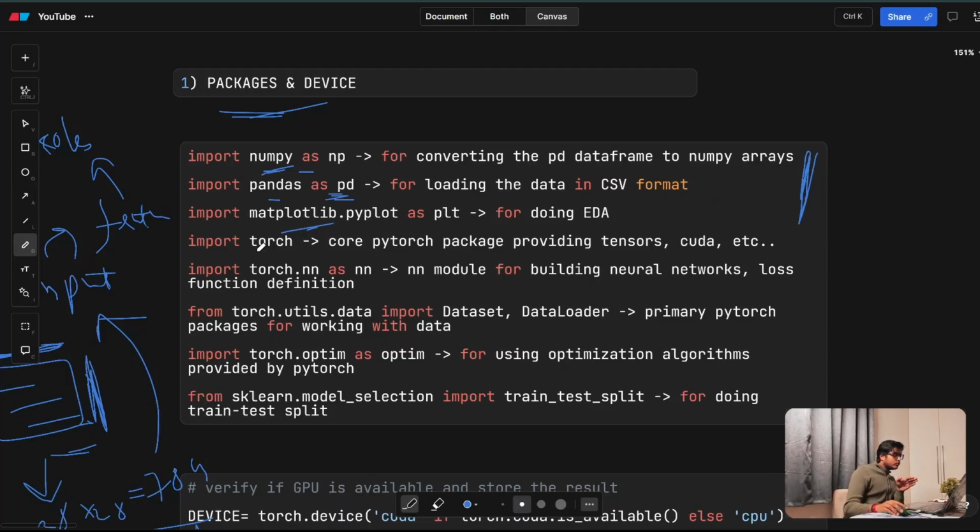Next we are going to import torch, which is the core PyTorch package, which provides the CUDA module, the tensors and everything. And then we need the nn module, which we use for building our neural networks. And then from torch.utils.data, we import Dataset and DataLoader, because we saw in the previous lecture that these make our life much easier when it comes to data handling, data processing, data batching and everything. And lastly, we import the optim module for using optimization algorithms like Adam, Adagrad, RMSprop, momentum, anything.